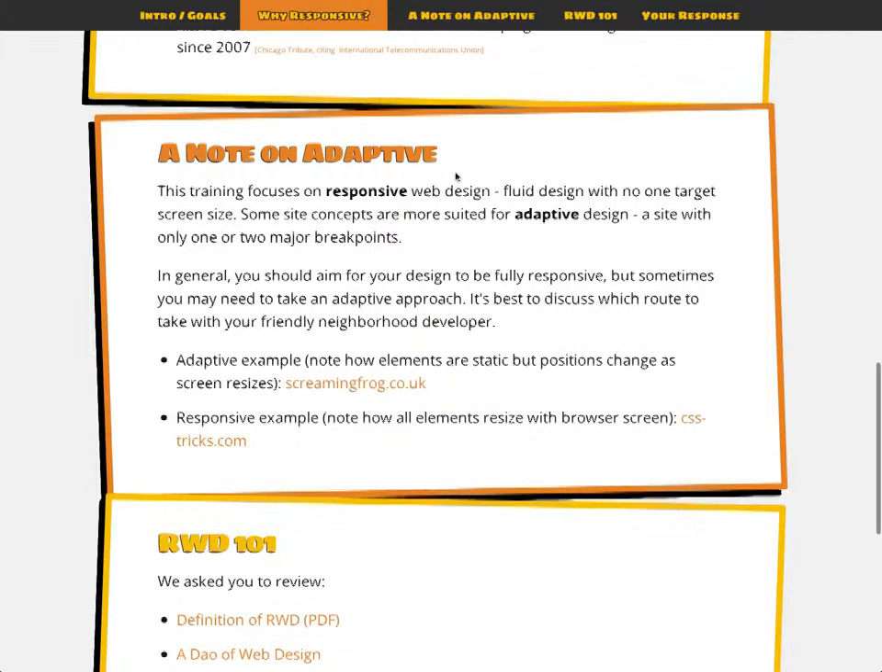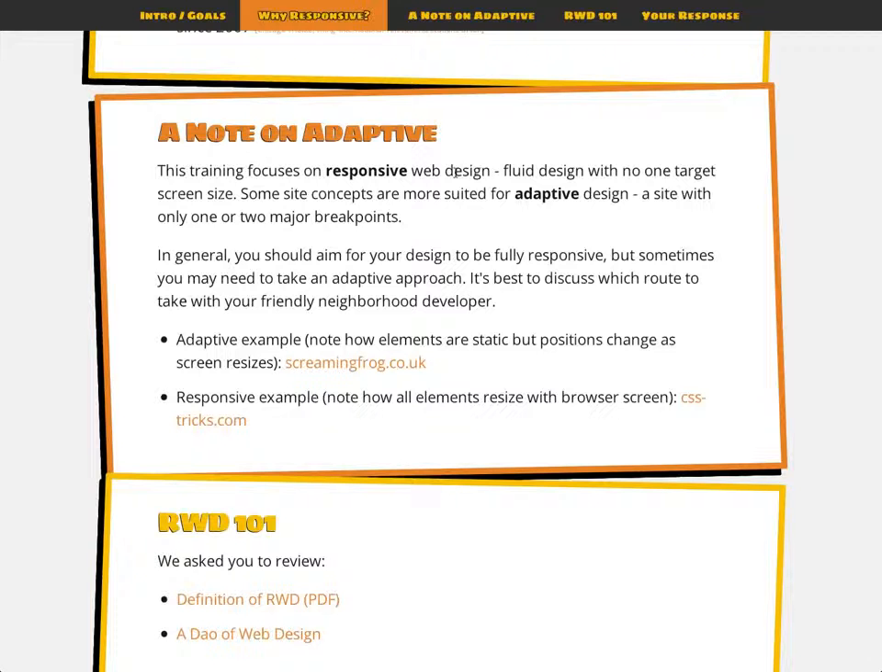Before we dive deep into responsive, I want to step back and take a note on adaptive, because sometimes the two words are thrown out. It's an adaptive site or responsive site. So I just wanted to quickly show you 2 examples, one adaptive, one responsive, to give an idea of the difference between the two. An adaptive design is one where you basically have 3 different very set views.